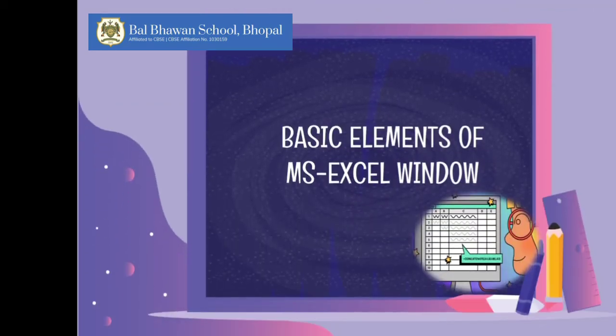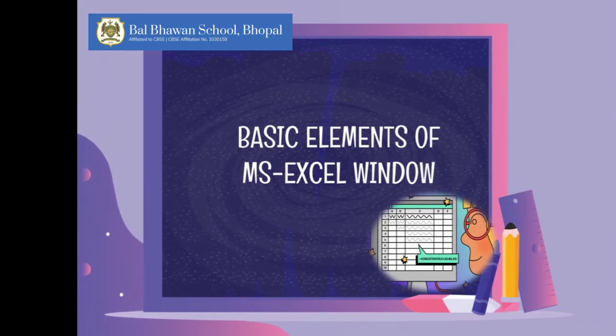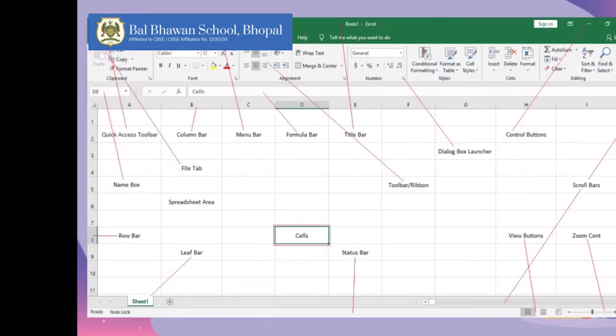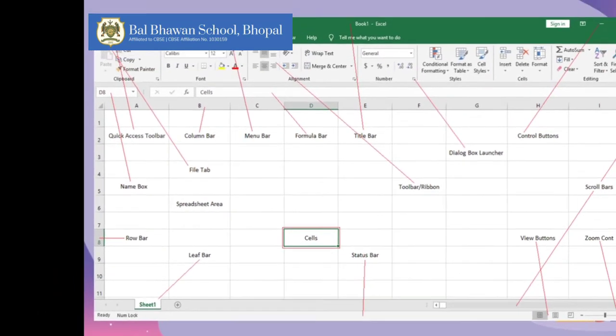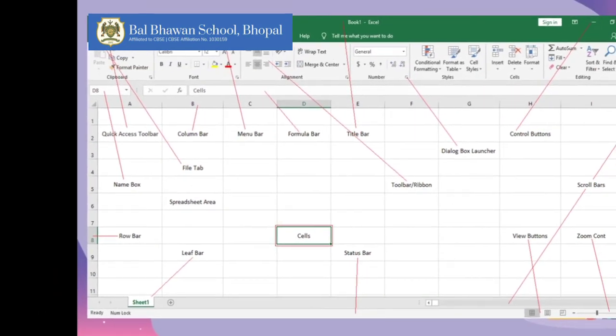Today we are going to talk about the basic elements of the Microsoft Excel window. On your screens right now you are seeing an Excel window with all its labeled parts. You can see how many parts this window has. So today we will be discussing all these parts in detail.